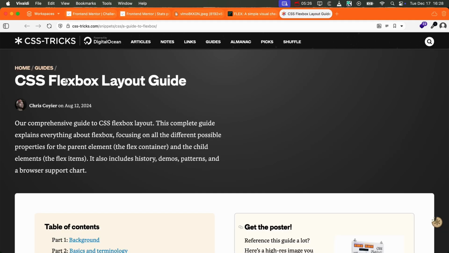And one good resource for learning Flexbox that goes deeper is this CSS Flexbox layout guide by Chris Coyier. And I'll put the link to this article in the description. But not to worry, we'll be going over the basics and the essential ones that you'll be using to be able to build common layouts.